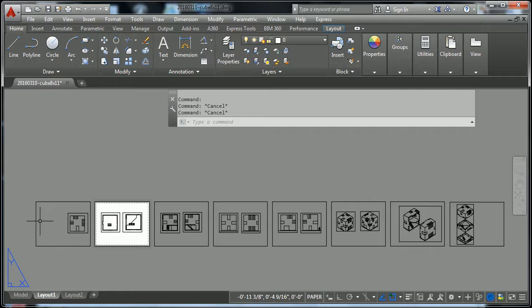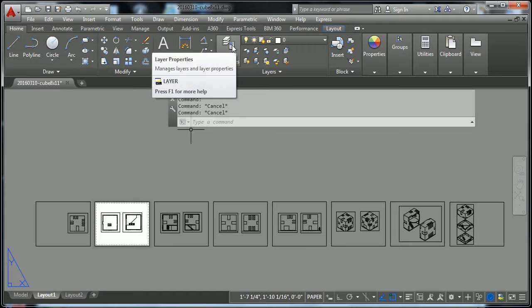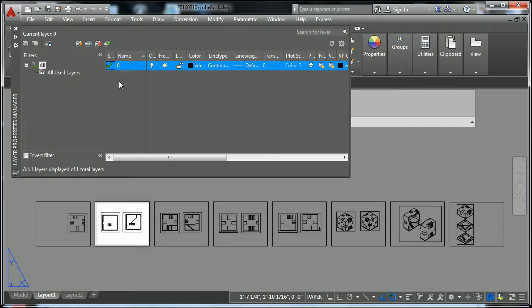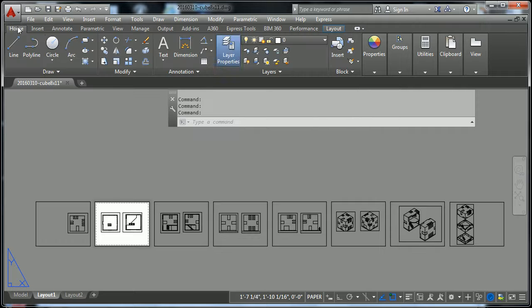Once you've gotten rid of unnecessary layers and unnecessary line types, we're going to establish new line types and new layers in your AutoCAD program. Okay, so first, the layers that we're going to put together. Let's open up our layer properties. To get the layer properties, click on this in the layer area of the ribbon.